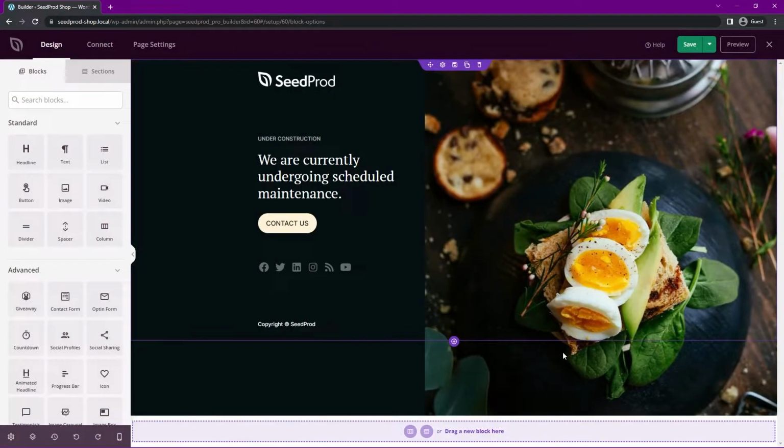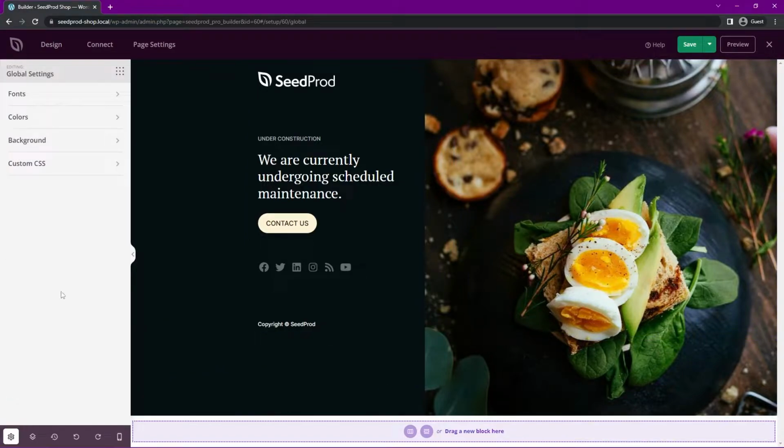Let's go ahead and delete these. So let's actually go ahead and customize our maintenance mode page here. The biggest impact right now is that background photo. And this is actually set in the global settings here in the bottom left-hand corner. I'm going to click on this. And here we can change our global fonts, our colors, our background, and some custom CSS.